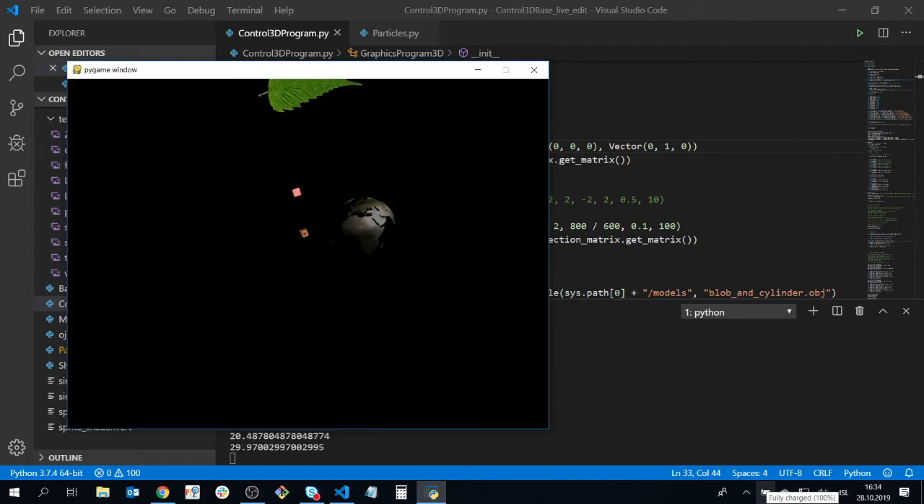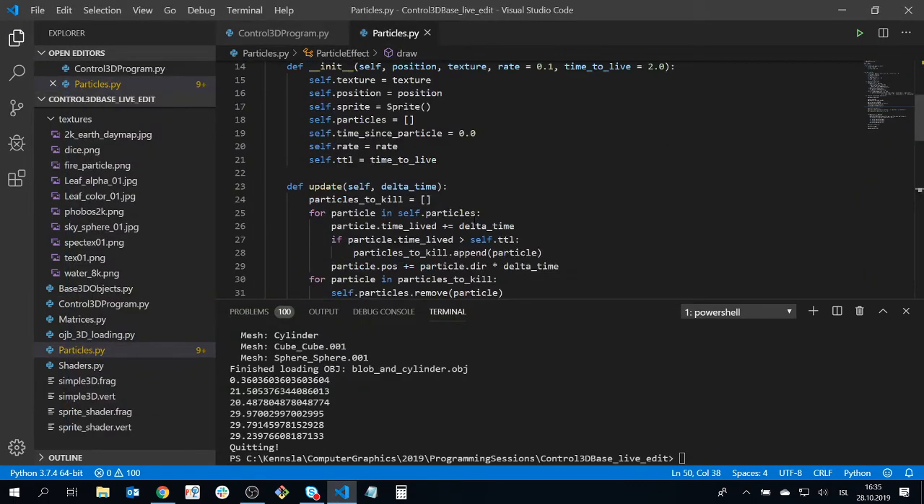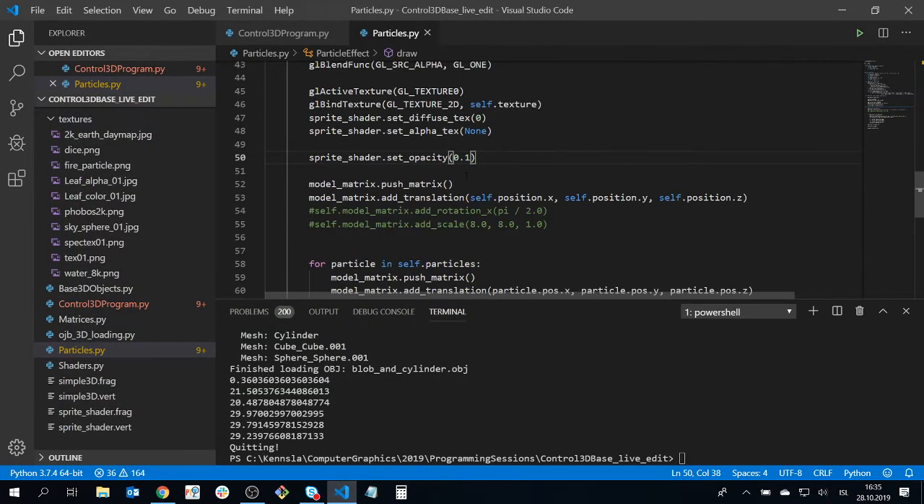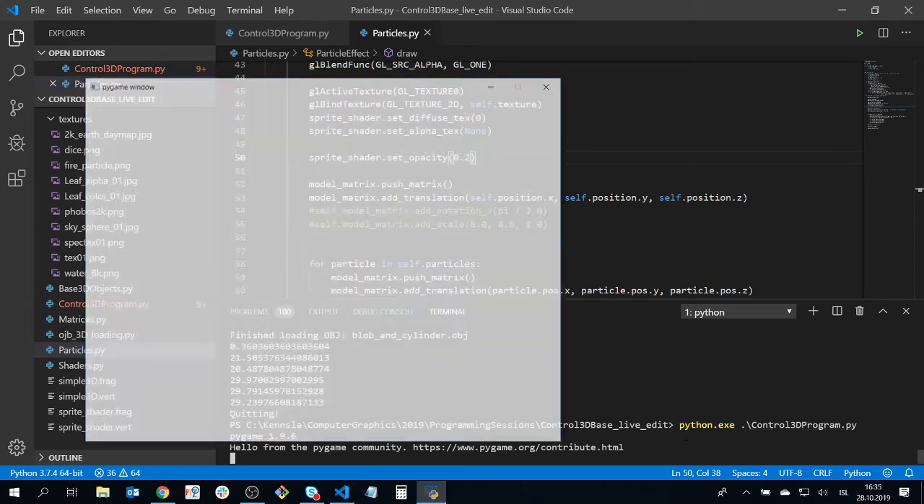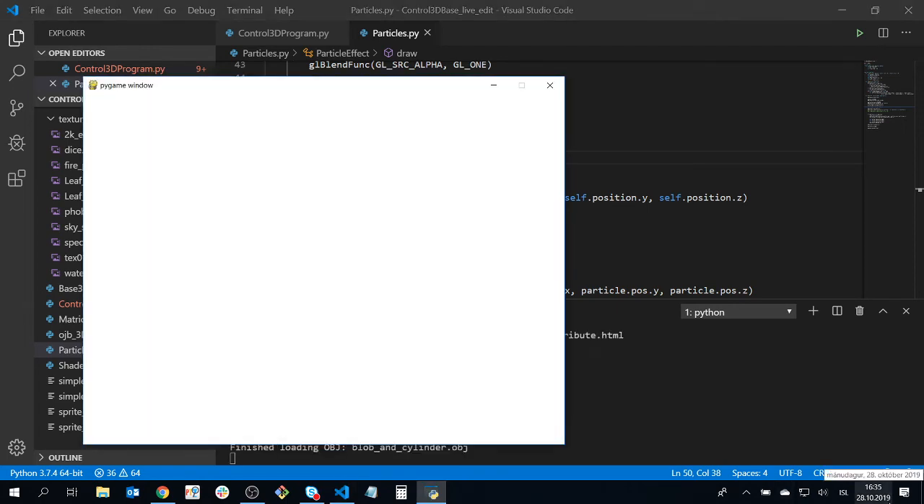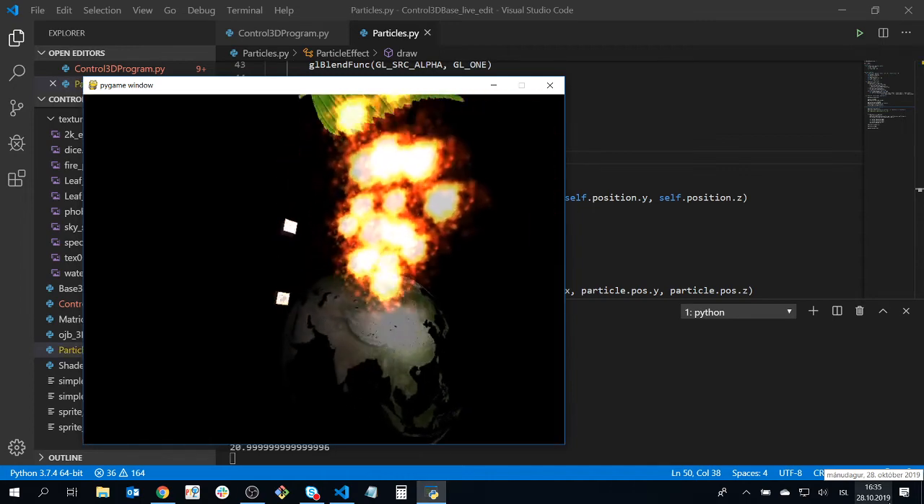Wait, where's the particle effect now? Did I put it below the threshold or something? Is it open too? I don't remember what I put the threshold at in the shader. We need to check that out. Okay.